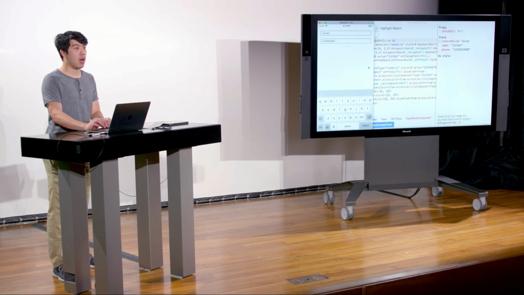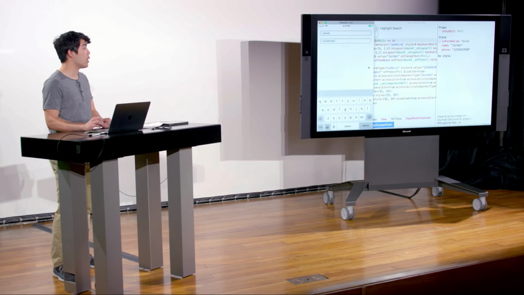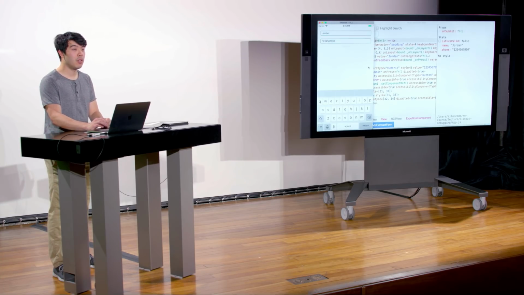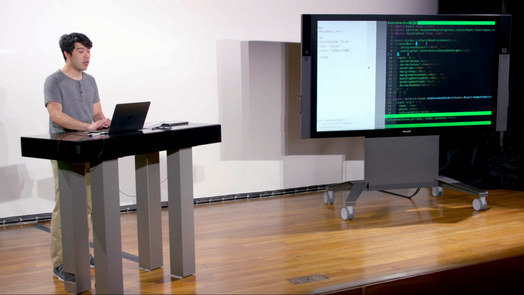So any questions on React DevTools, the inspector, or Chrome DevTools? So let's move on to our last topic.